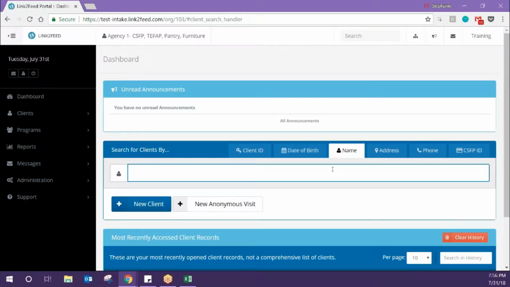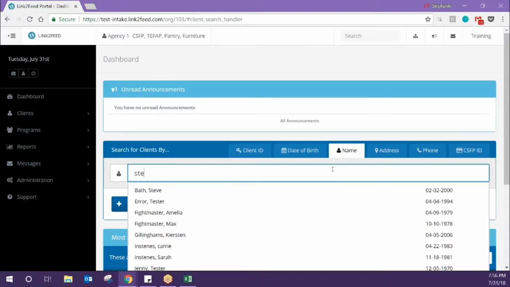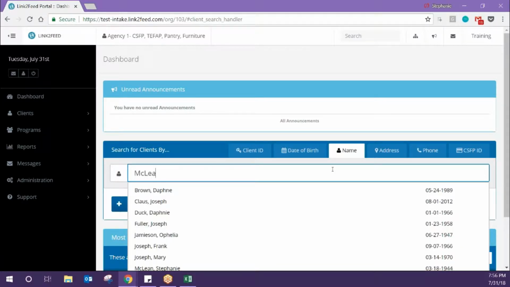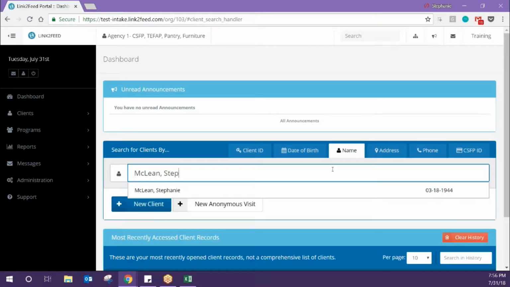Name is a very versatile field, so you can search by first name. You can search by last name. You can search by partial, so start typing in part of the person's name, even the middle of the person's name. You can search for the full name, so if you really need to narrow it down, with a comma in between. And you can also search by first and last name as well.